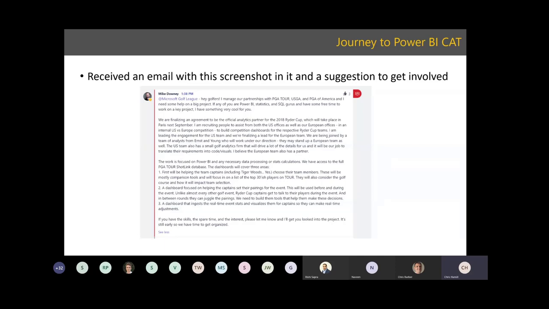So it was to build a report for the 2018 Ryder Cup, part of a brand partnership with the PGA of America. So essentially build a report for Jim Furyk and all the vice captains of the US team to be able to select their team and then to be able to work with pairings after the fact, once the team was selected. So I reached out to Mike, who you can see there, and I offered my volunteer time to him, and I worked on this thing outside of hours.